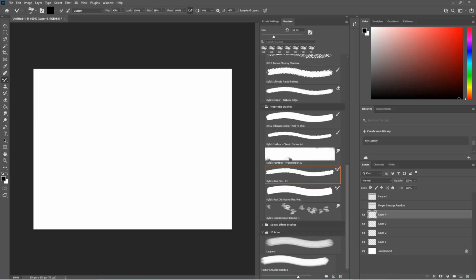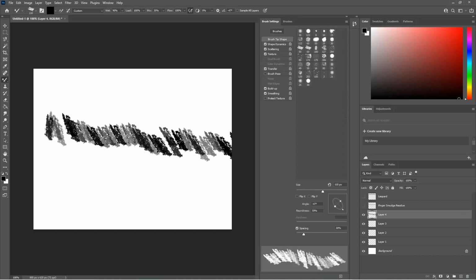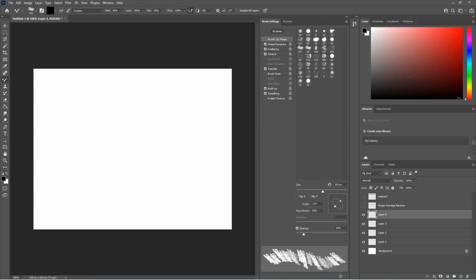All right. Let's go back to brush tip shape here again. We can bring it further apart. I like that. Let's do that. Let's call that tilted forest. I like that. Okay, so let's get rid of that. And we're going to come down here, maybe a little bit smaller. We'll call this tilted forest.